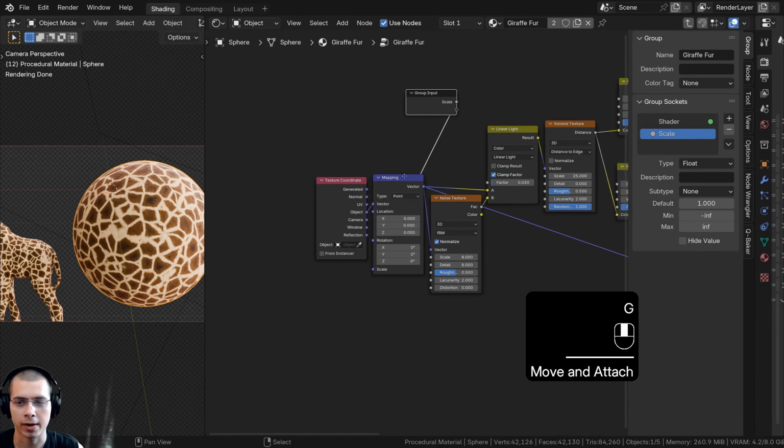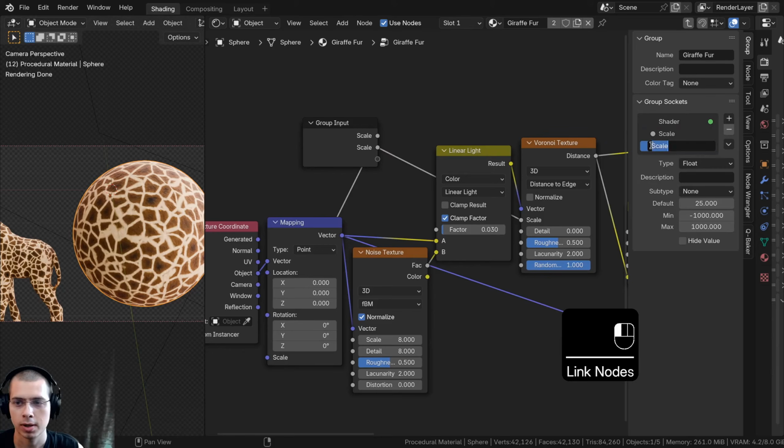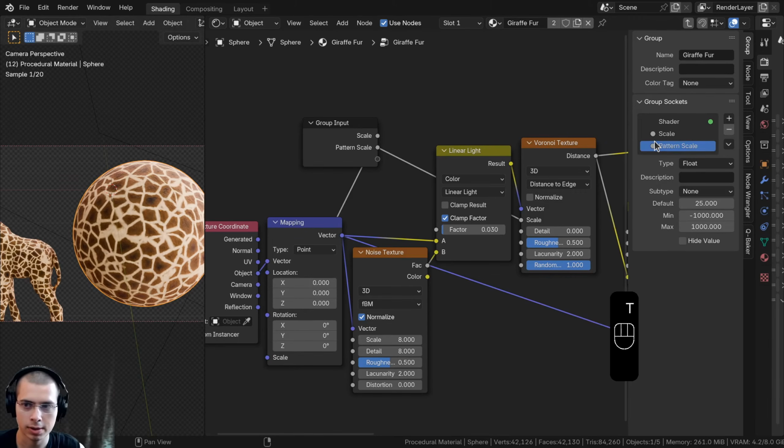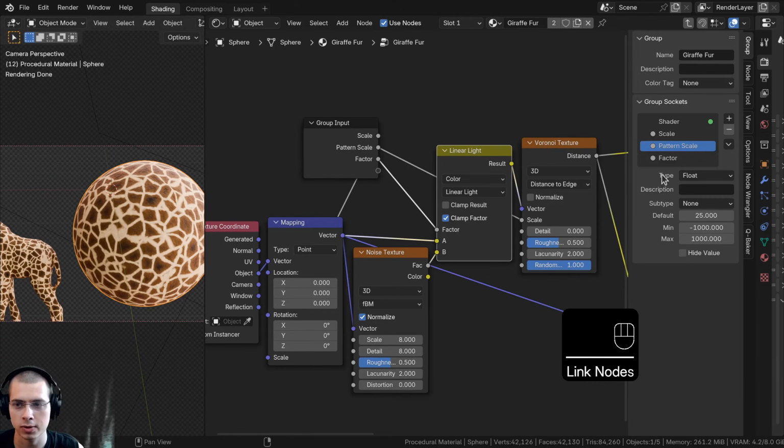Now I also want to control the pattern scale. So let's take the Voronoi scale and we'll put that into the group input. And I'll rename this to pattern scale. Let's also add this factor right here in the linear light. We'll put that into the extra socket, and I'll rename this to pattern distortion.